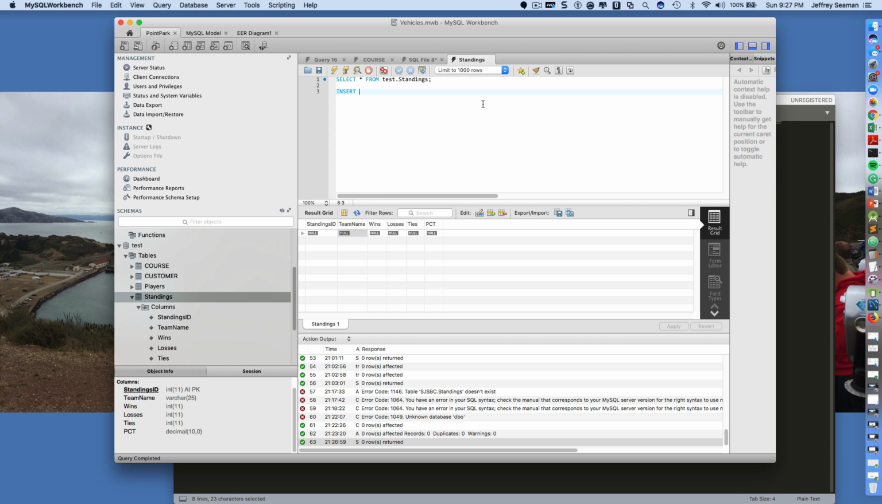All right, so let's say insert into test.standings. And then what I'm going to do here is put the name of the columns I'm going to insert into. In this case, I have standings ID, and it's an auto incrementer, so I don't have to add anything to it. It should automatically add it for me, hypothetically. So I'll do team name, wins, losses, ties, and then PCT, and there we go.